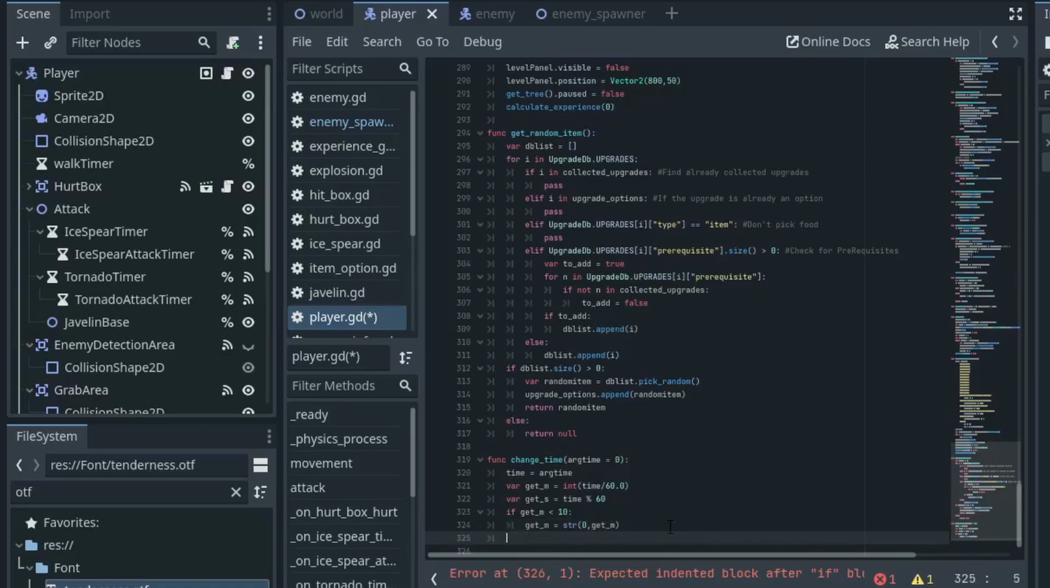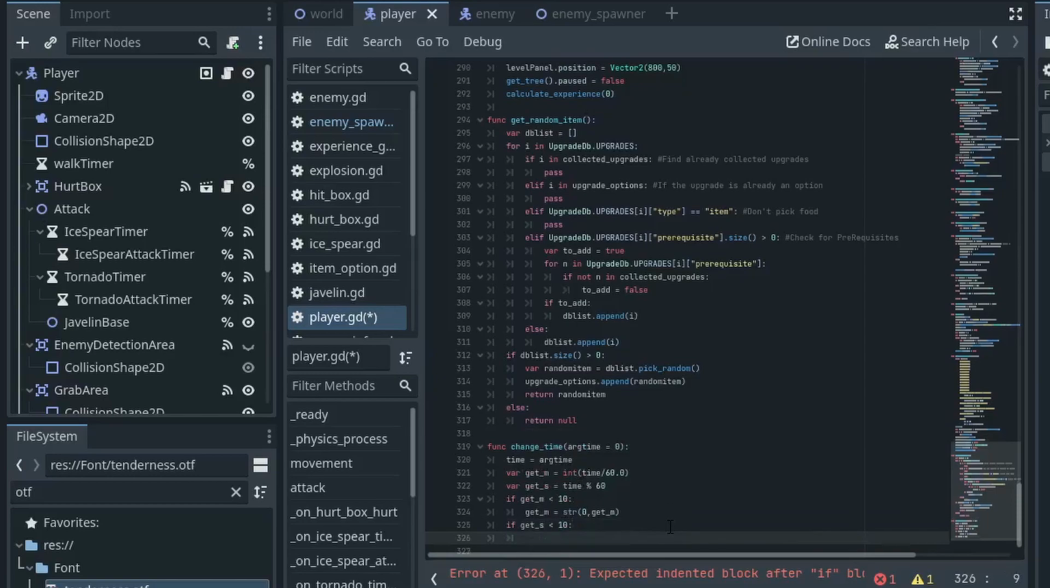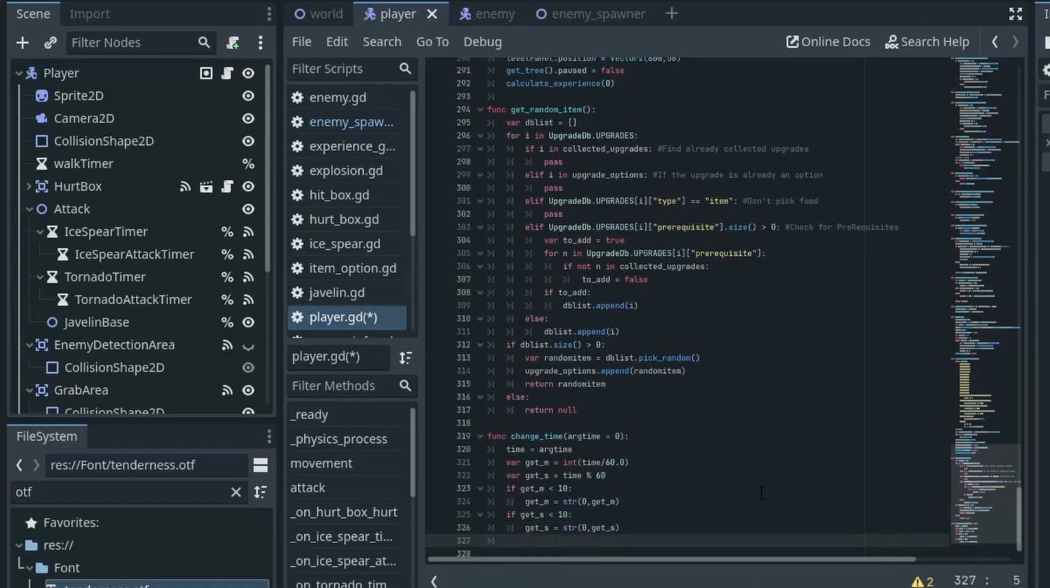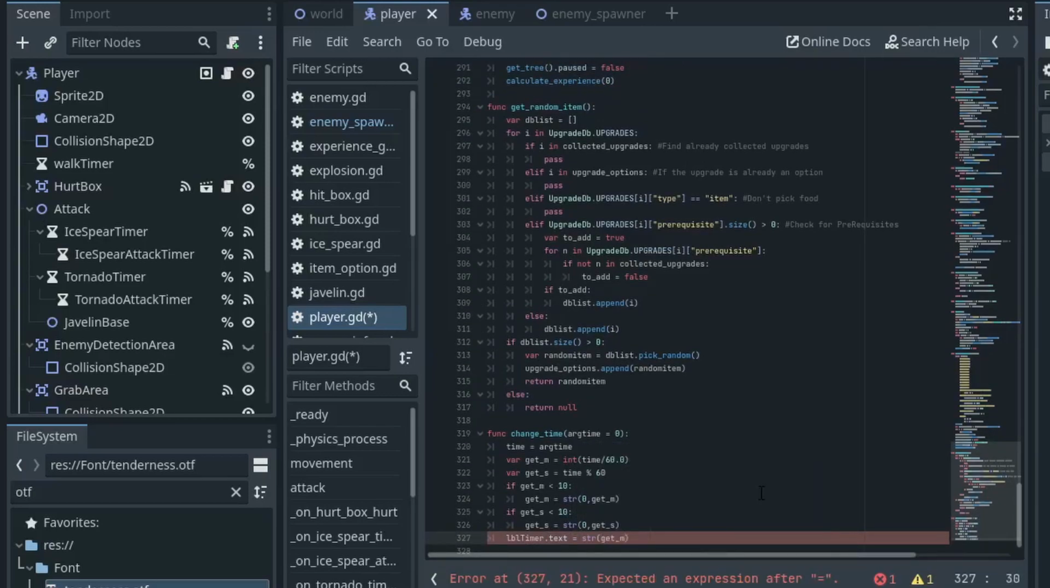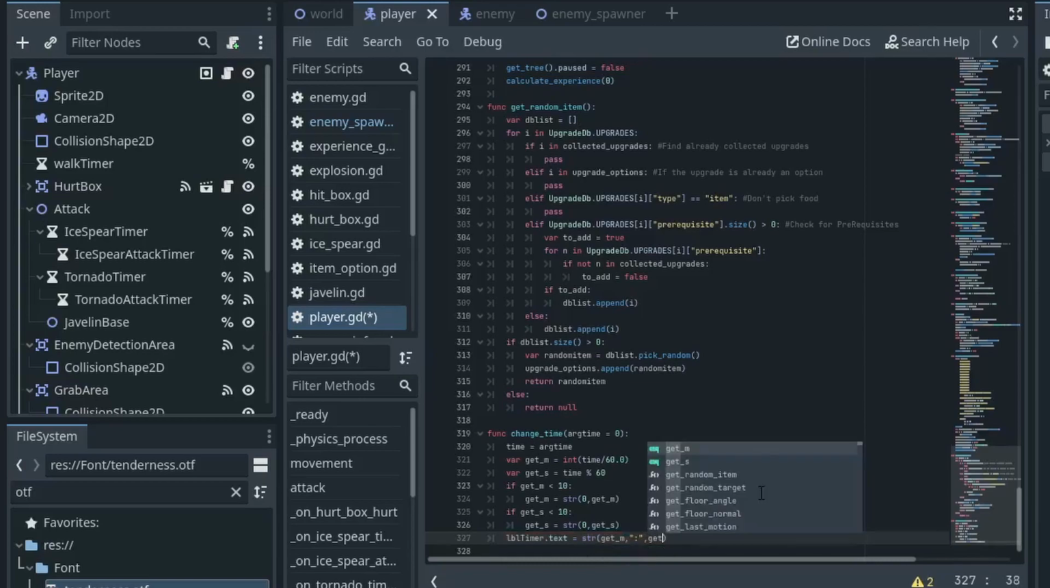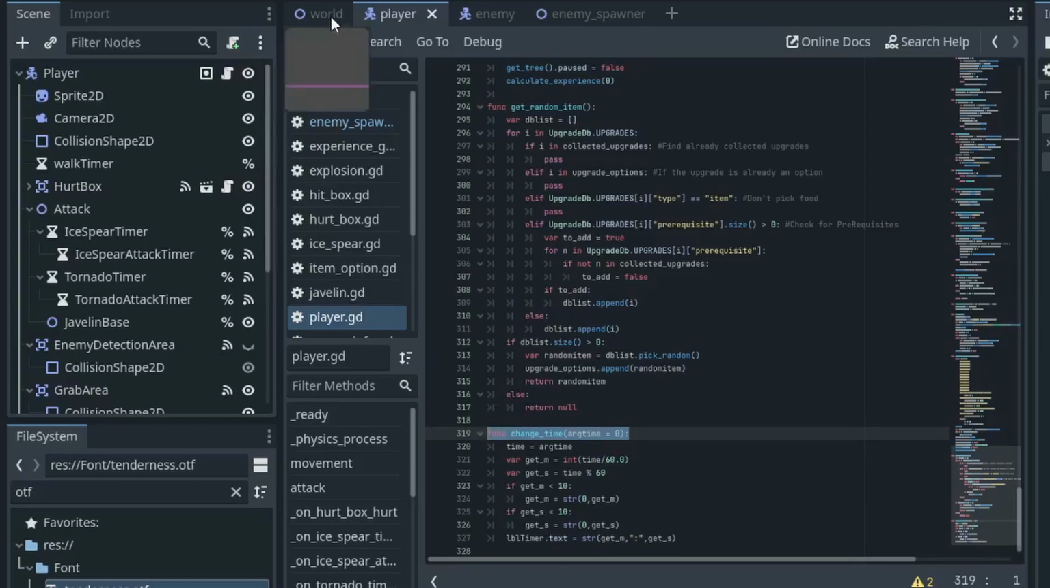And we are going to be doing the exact same thing with seconds. So get s, if get s is less than 10, then get s equals string 0 get s. And then we just have to set it so that the label timer dot text is equal to string get m colon get s.